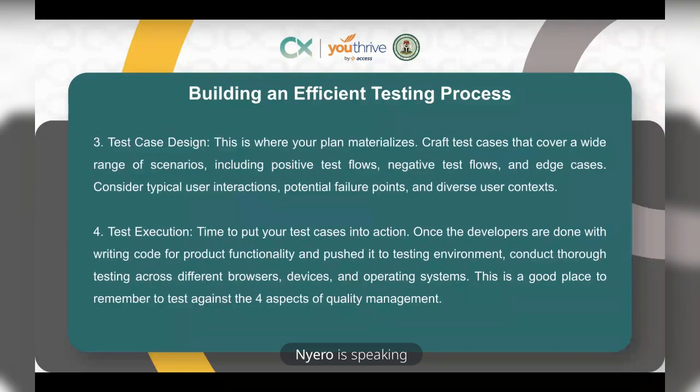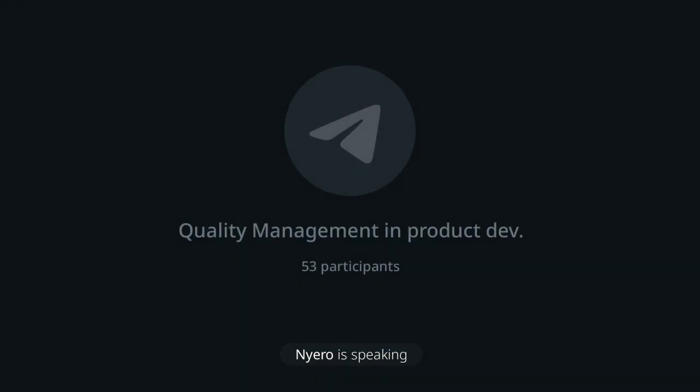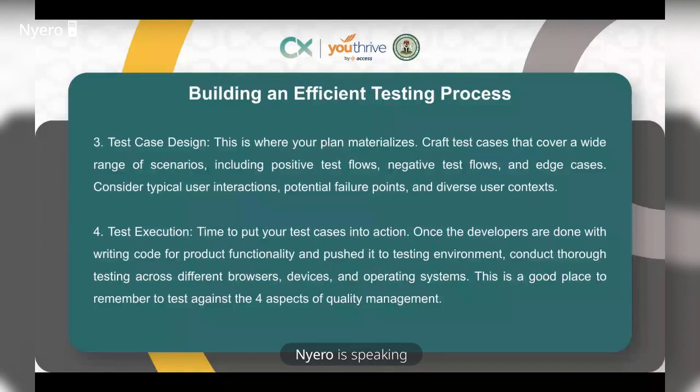Test case design, you prepare your test case design. Now, test cases cover your scenarios, positive test flow, negative test flow, and any edge cases that might come up, right? And then you execute your test, which is the testing of the product itself. Once the developers are done with writing code for your product, they'll push it to a testing environment. I already explained what a testing environment is. They conduct thorough testing across different browsers, devices, and operating systems, depending on the nature of your product.